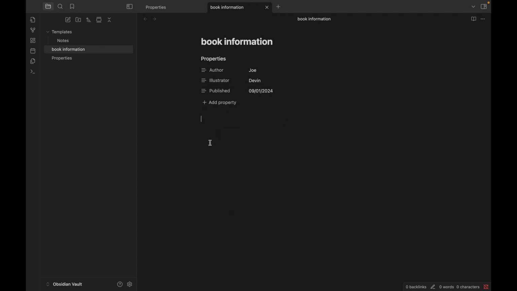And you can just, yeah, it's very useful for using information like that. So yeah, that is how you use properties.